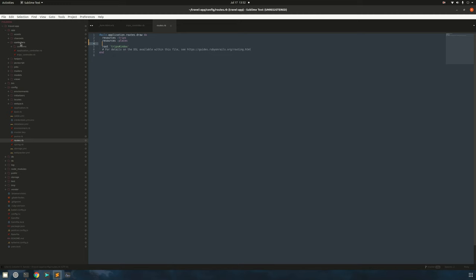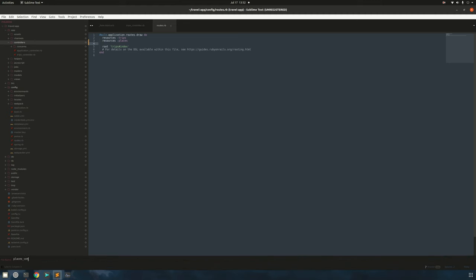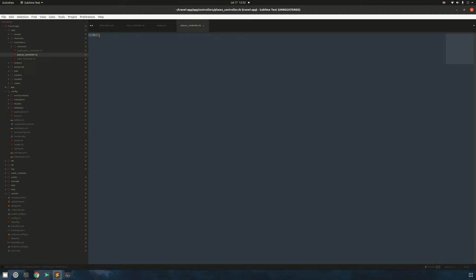We can go into the controllers folder, and there's no controller file right now for places, so we're going to have to create a new file. places_controller.rb, and then do a class PlacesController, and that's going to inherit from the ApplicationController. Then we can end that off, and let's create a method new, and we're going to say @place equals Place.new, and that's going to set the variable on the page that we can use to create a new place in the form.